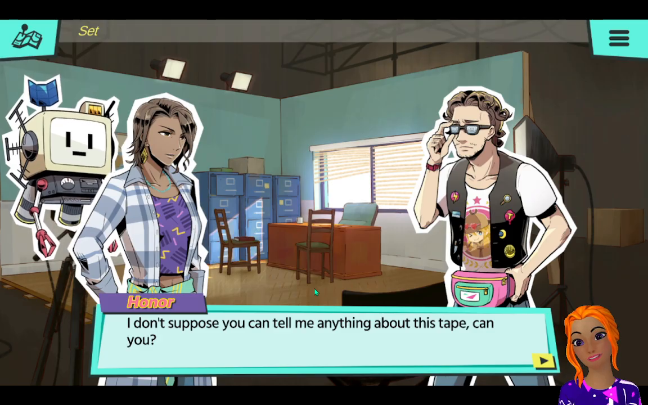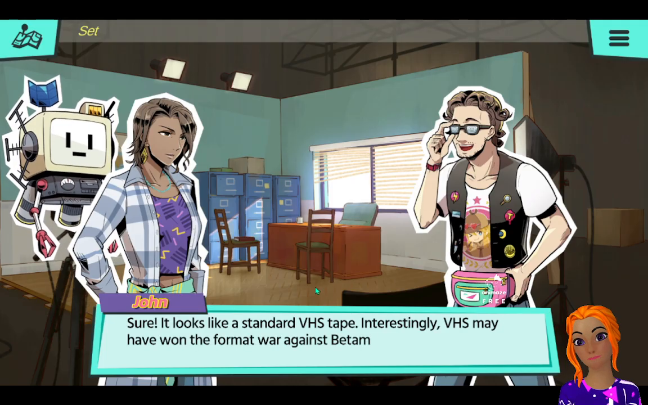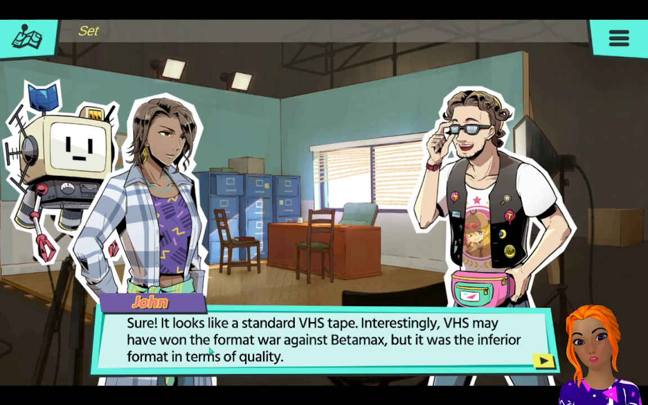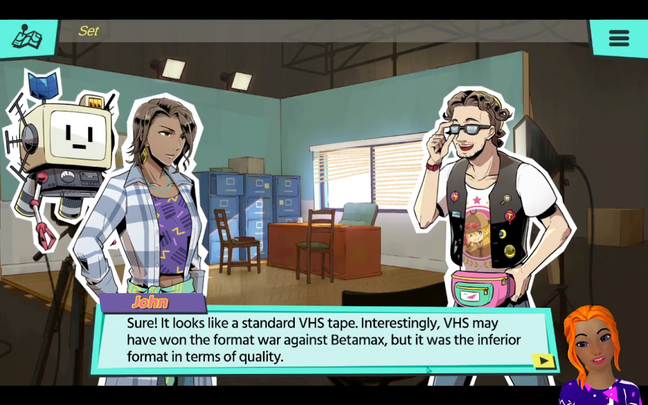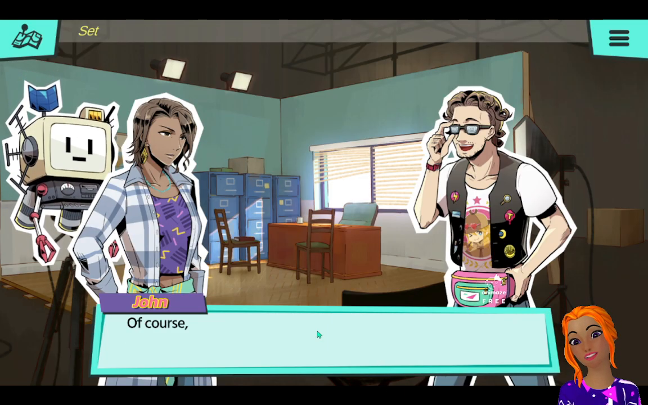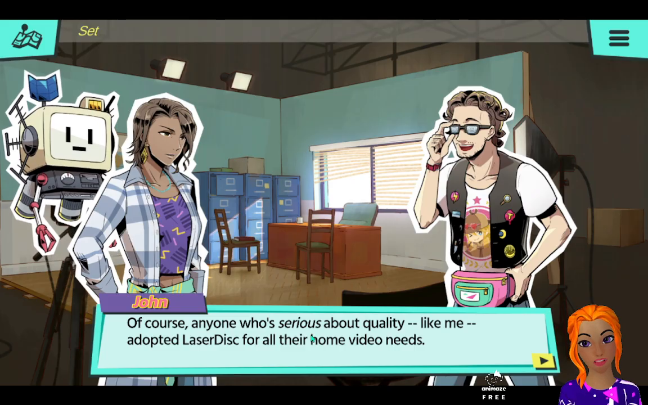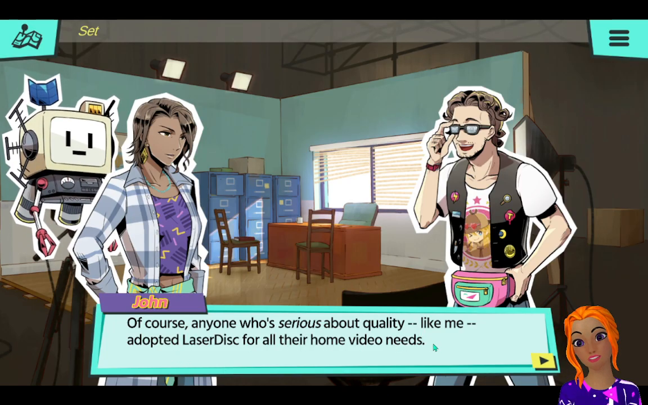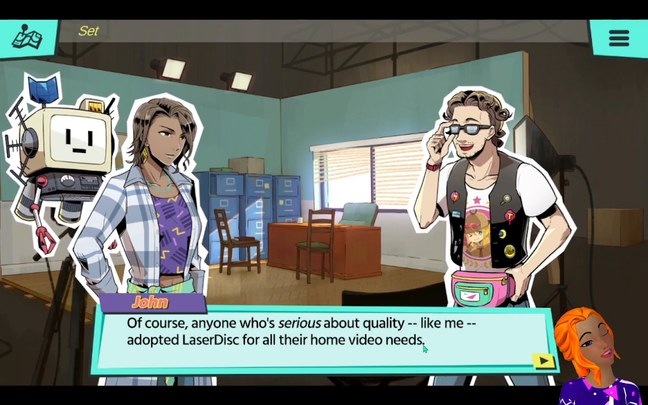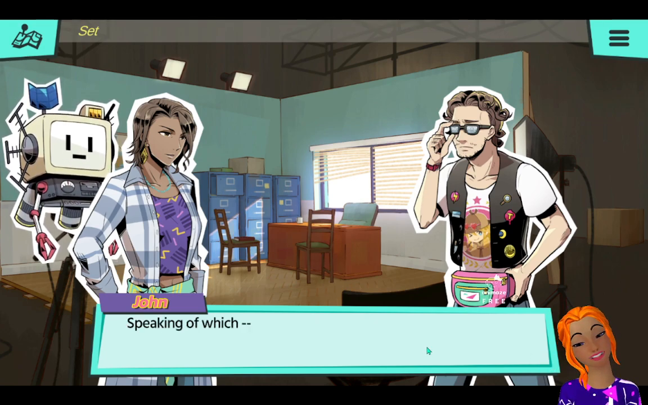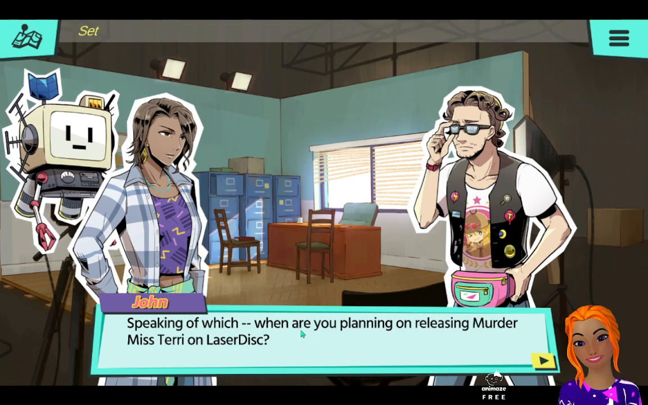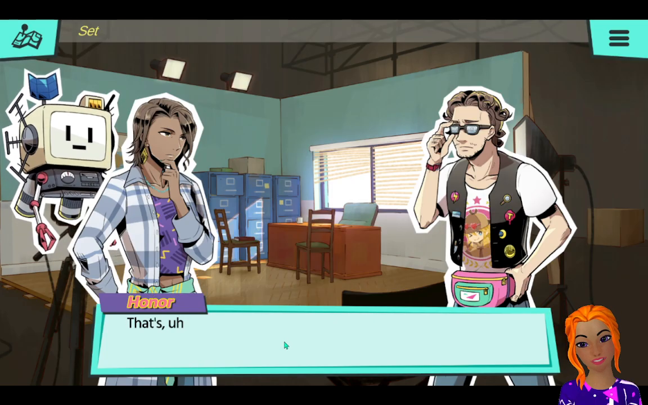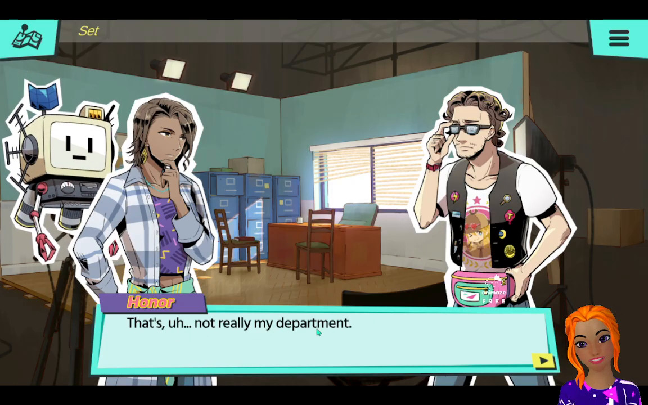Don't suppose you can tell me anything about this tape, can you? Sure, it looks like a standard VHS tape. Interestingly, VHS may have won the format war against Betamax, but it was the inferior format in terms of quality. Of course, anyone who's serious about quality like me adopted Laserdisc for all their home video needs. Oh, honey. Just wait till DVD. Not to mention Blu. Speaking of which, when are you planning on releasing Murder, Miss Terry on Laserdisc? That's not really my department.